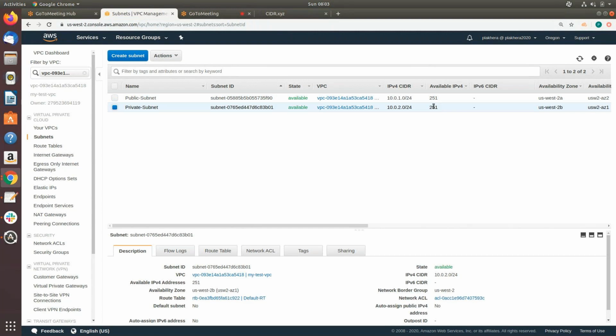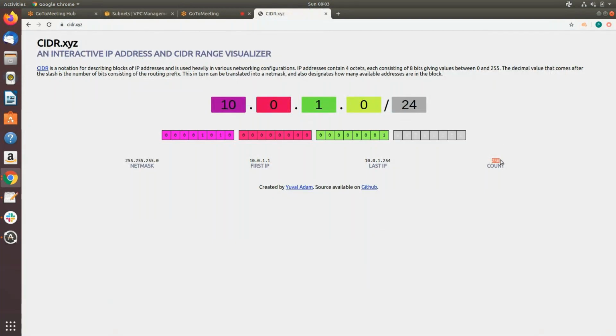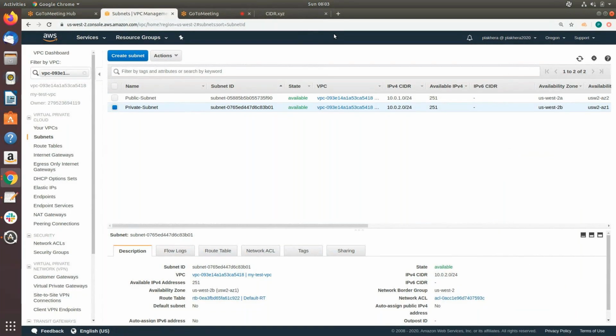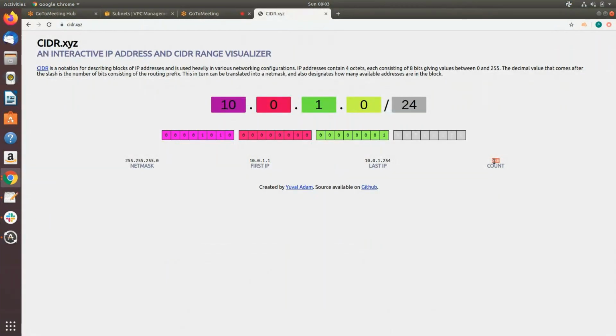Now I will pause for 1 minute or 30 seconds, and this is a question for you guys, and this is one of the interview questions. Why are we only getting 251 as IP addresses? Why are we not getting all the 256 as host IPs? You can reply via the Slack channel, which will be much easier and quicker. But why are we only getting 251? We are supposed to get 256 IPs.